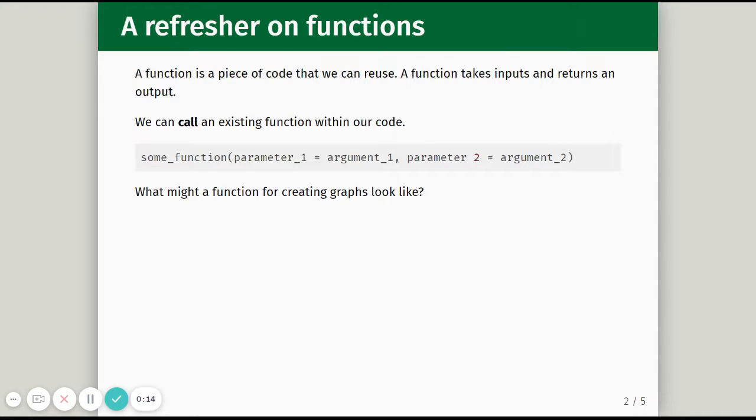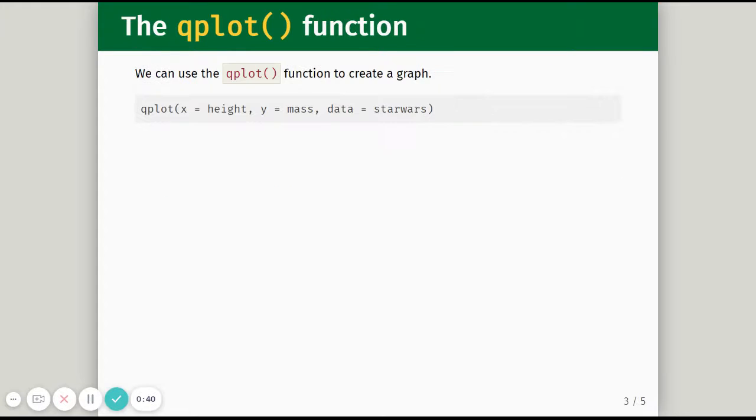Let's do a quick refresher on functions. We've already learned about these. They're bits of code that are written and reusable, that take some inputs and give you an output. It just so happens that lots of people have written functions that will create graphs for us. All we have to do is supply the inputs that customize that graph.